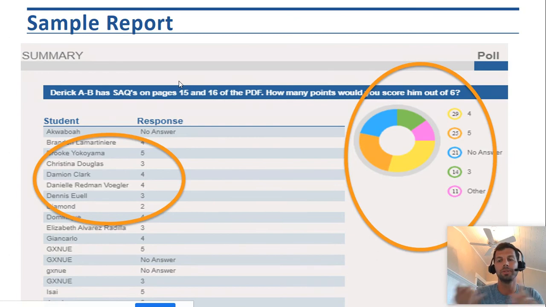So Nearpod builds community through Collaborate and through Google Docs by pairing with Zoom in a way that we'll show in a second. And it gives you access to student thinking through Google Docs, through Collaborates, through all the different features, as well as by giving data in a really quick manner.